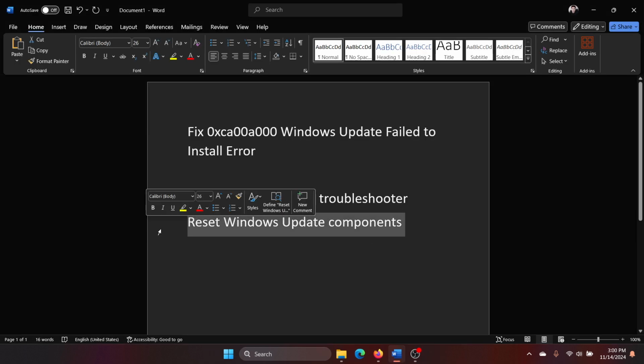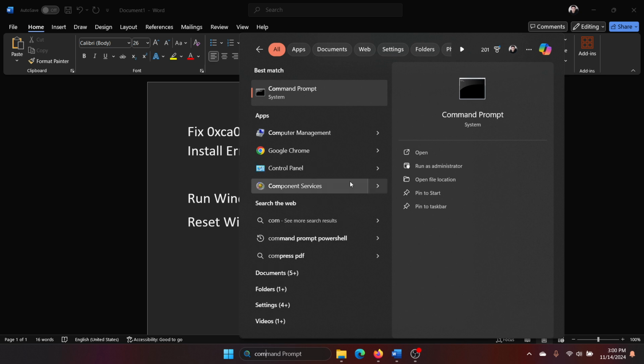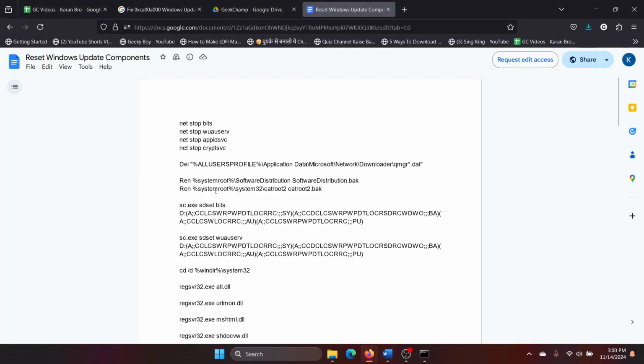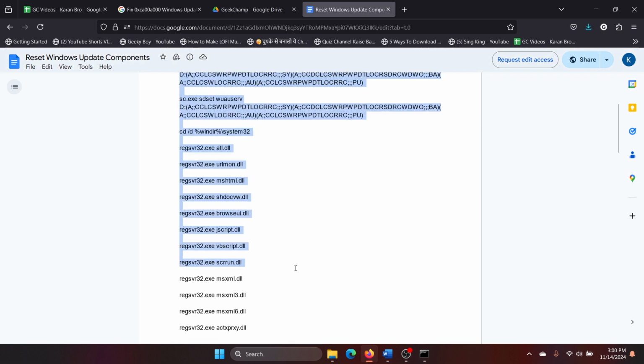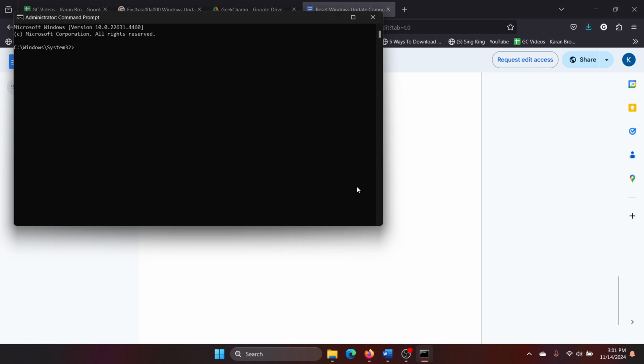The last one is to reset Windows Update components. And how will you do that? So search for command prompt in the Windows search bar and click on Run as Administrator. And then we have a list of commands here, and then we can paste it here.